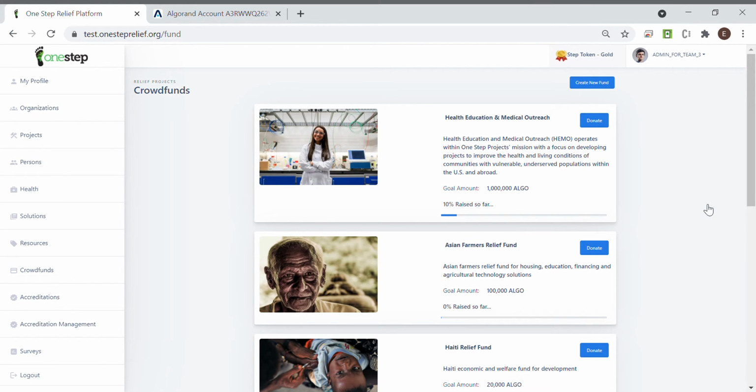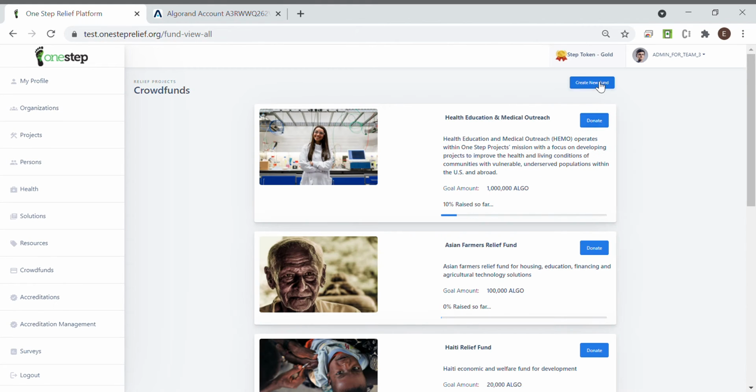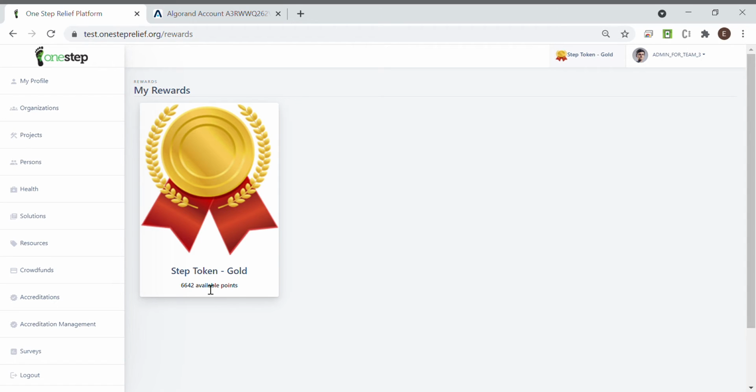Here, because I hold certain roles, administrative roles within organizations, I have the ability to create new crowdfunds, and I also have the ability to manage and distribute funds from funds that I've set up myself. But notably, I'm going to create a new fund. So first, actually, the reason I'm going to do this is partially to demonstrate the rewards integration.